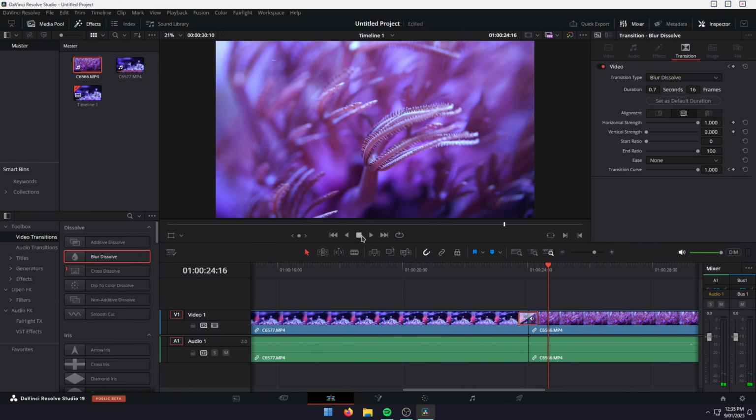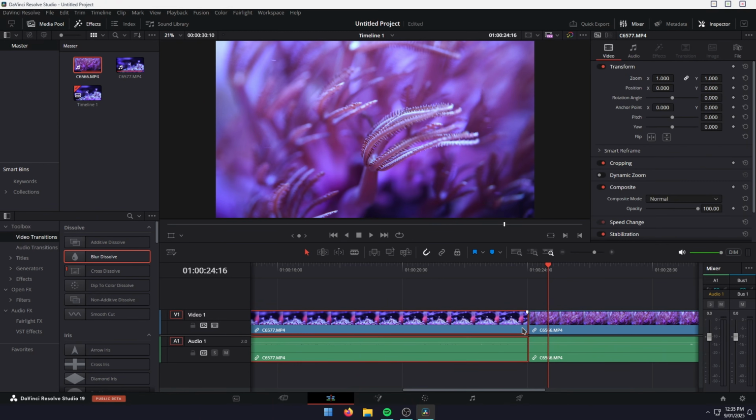So these are just all the default ones inside of DaVinci Resolve. You can add more if you like, but they all still work on the same concept of having enough space either side of the clip to allow you to drop the transition.